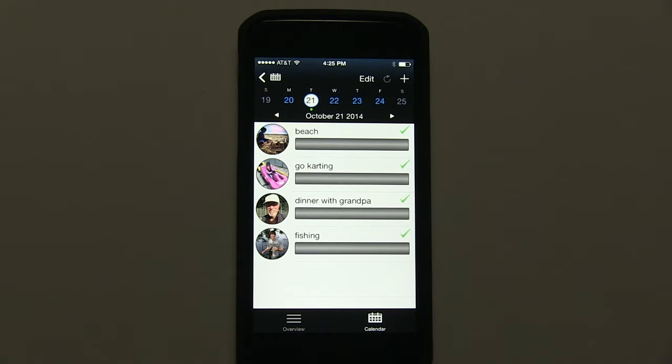And there we go. So there's our day. The other nice thing is at the end of the day, the person can review with someone else and say, I went to the beach, I went go-karting, I had dinner with Grandpa, and I went fishing, or whatever you did. The nice thing is all of these things will be there.